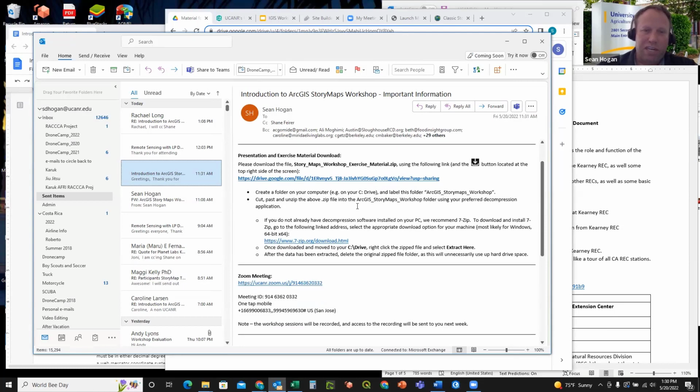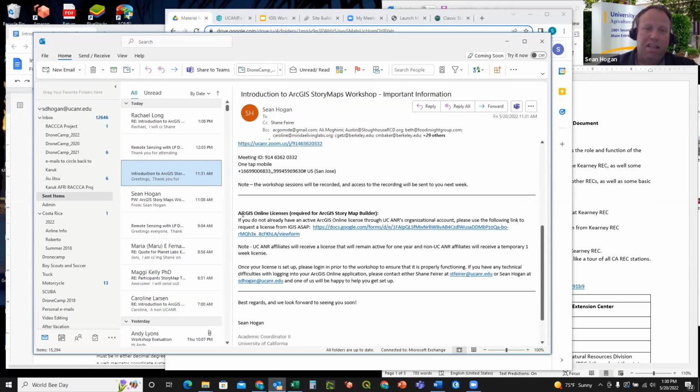So first, download the material and unzip it. It has to be unzipped for the stuff to work today. And then we already have the Zoom information. Make sure that you have your ArcGIS Online licenses with the Story Map Builder extension included.